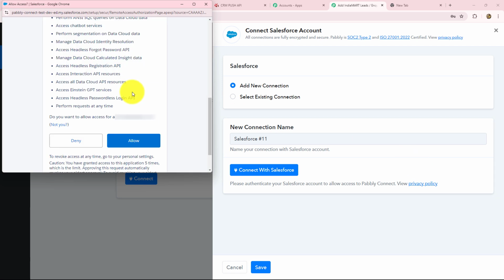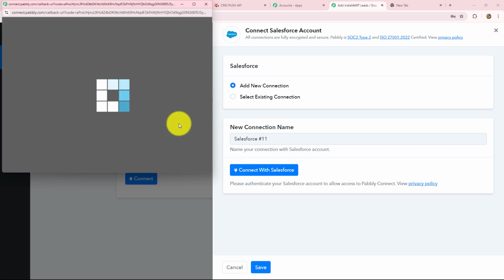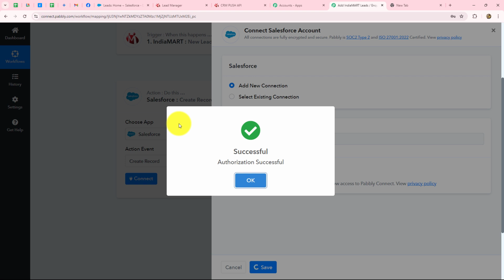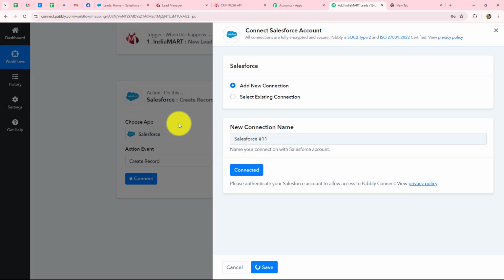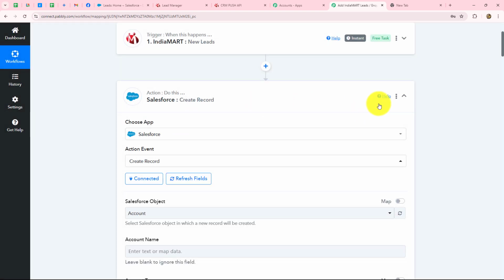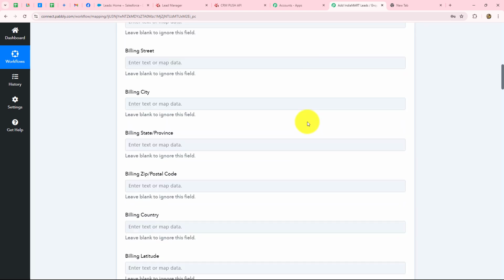As we have done that, Pabbly Connect is now asking us for the permission to access our Salesforce account. I'm going to click on allow, as the data is 100% safe with Pabbly. As we have done that, the authorization has become successful and the connection between Salesforce and Pabbly Connect is built successfully. So now we will move forward quickly.